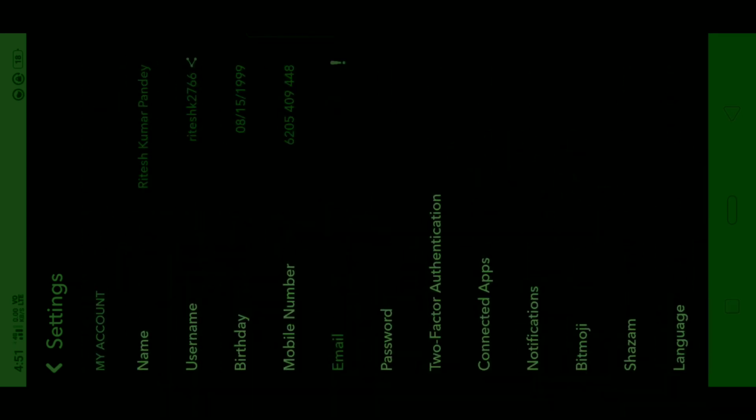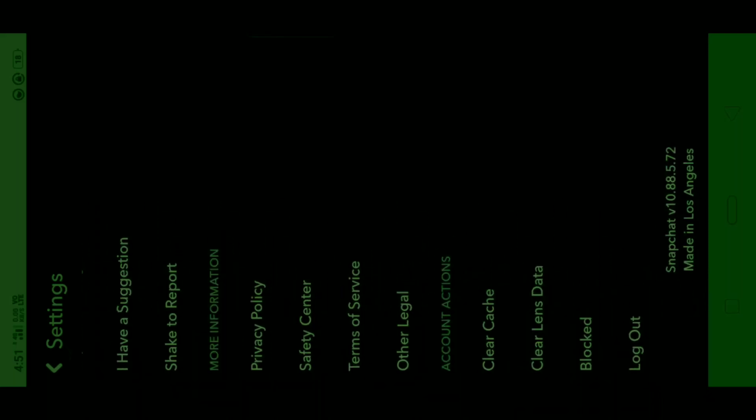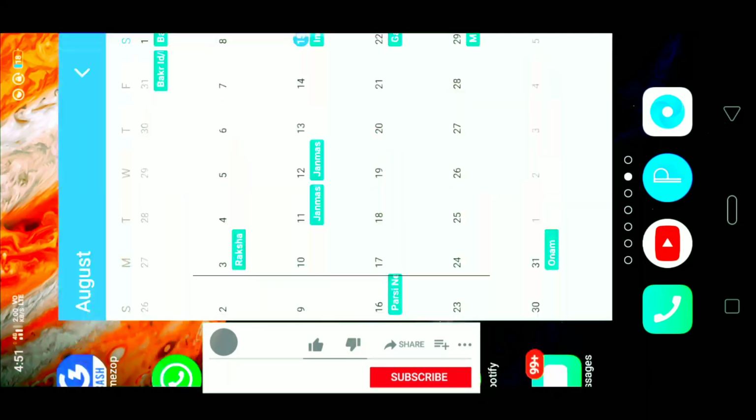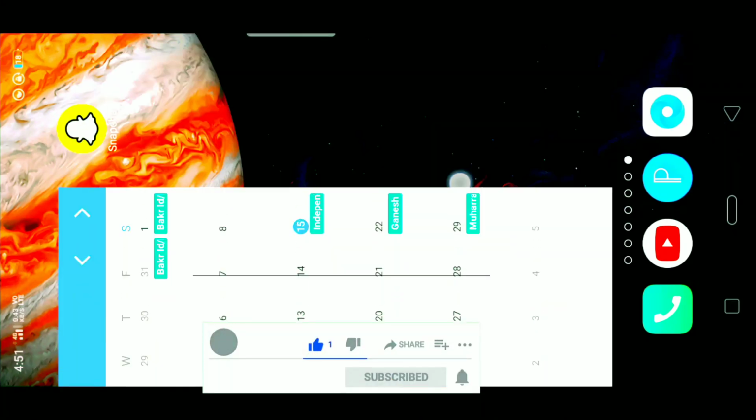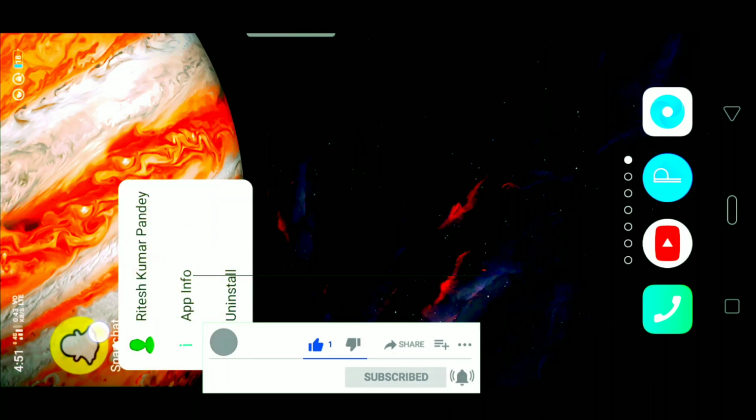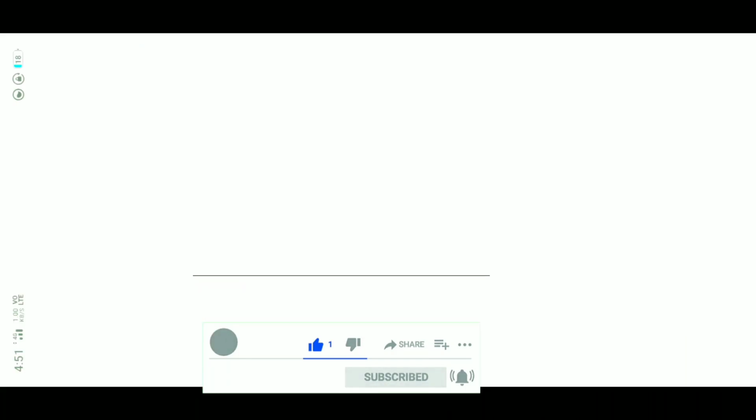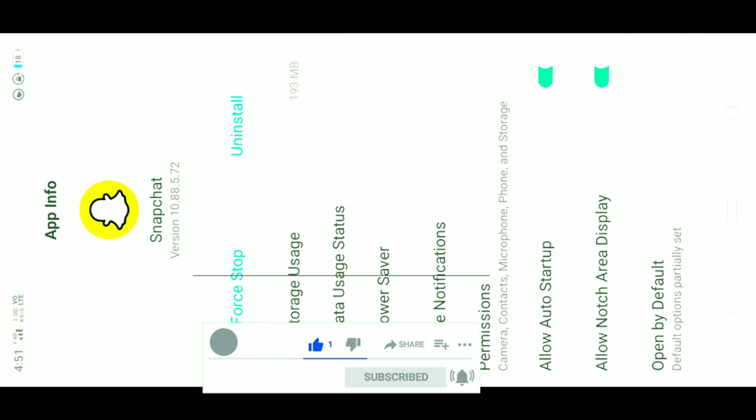This method works on iPhone or Android, both devices. So first of all, find Snapchat on the home screen. Tap on Snapchat and press. Here you can see app info. By clicking app info, you go to storage usage. Here, clear all data of Snapchat.